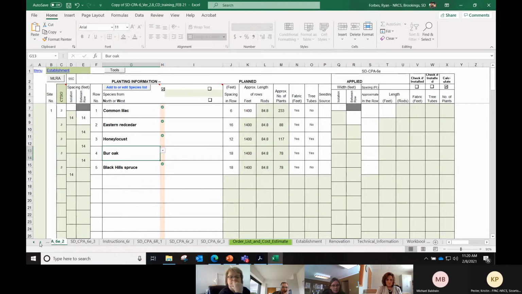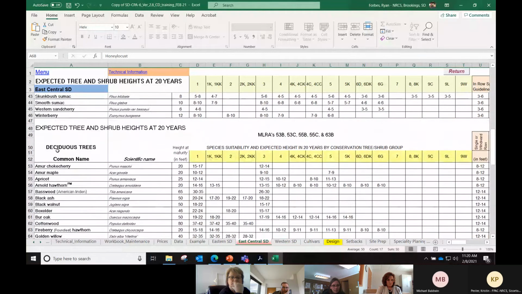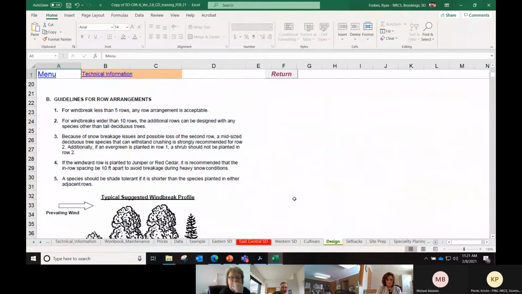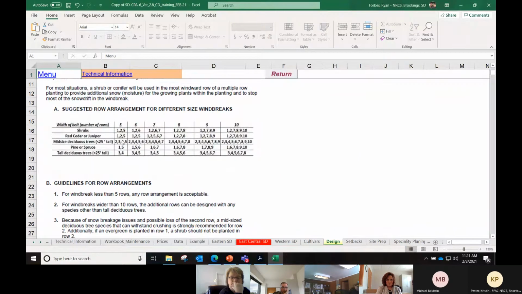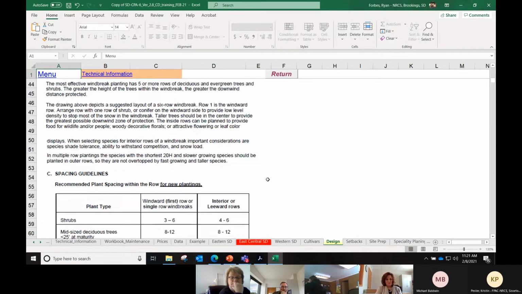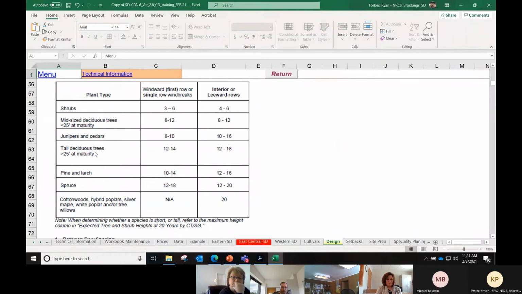Okay, same process. You just kind of work your way through this. Go back to your 20-year height. There's shrubs. We're going to get into deciduous trees. Bur oak is right there. 17 to 19 feet right there, 50 feet. Okay. So similar maturity height. We're in row 4, so we can do a mid-size or tall right there, so we're good there. What about our spacing? 12 to 18 feet is where you'd want to be for interior rows, mid-size or a tall. Go back to my design.